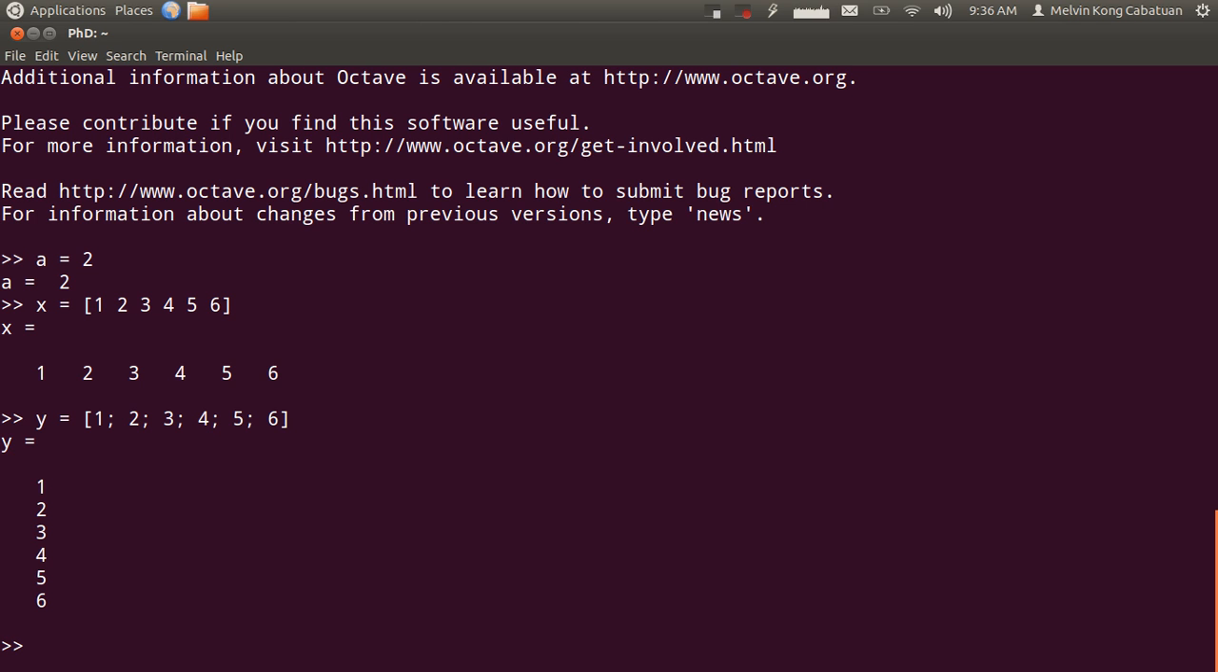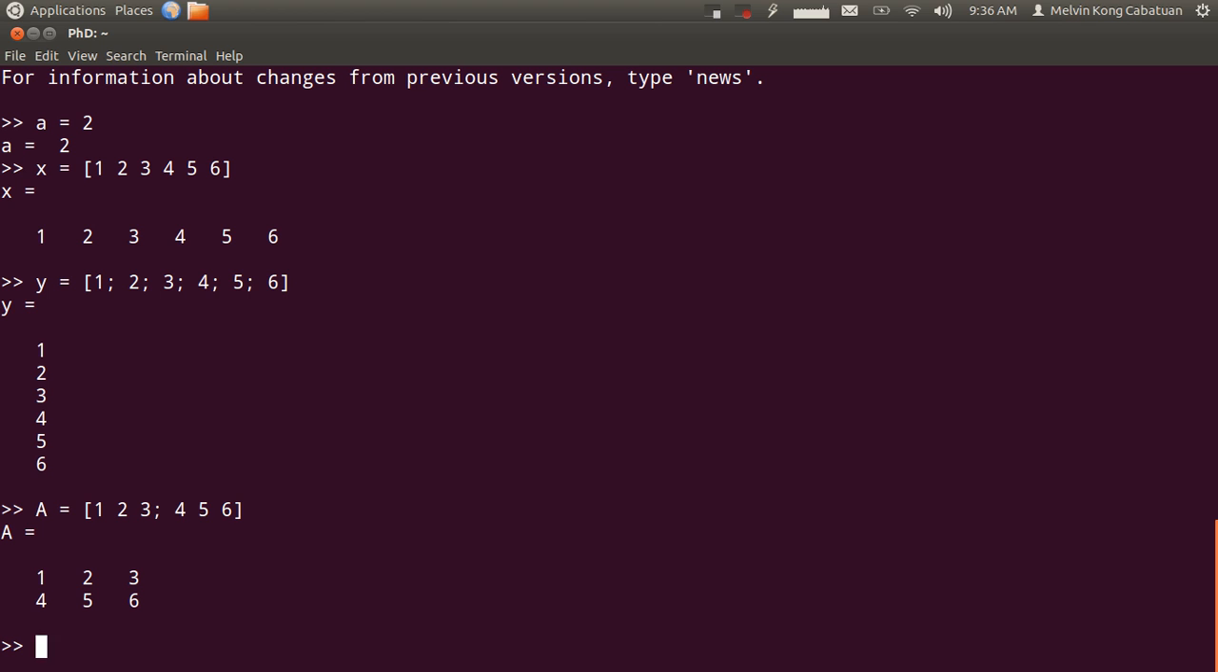I could also input a matrix, like for example A equals, say, 1, 2, 3, and semicolon 4, 5, 6. So here we have a 2 by 3 matrix.